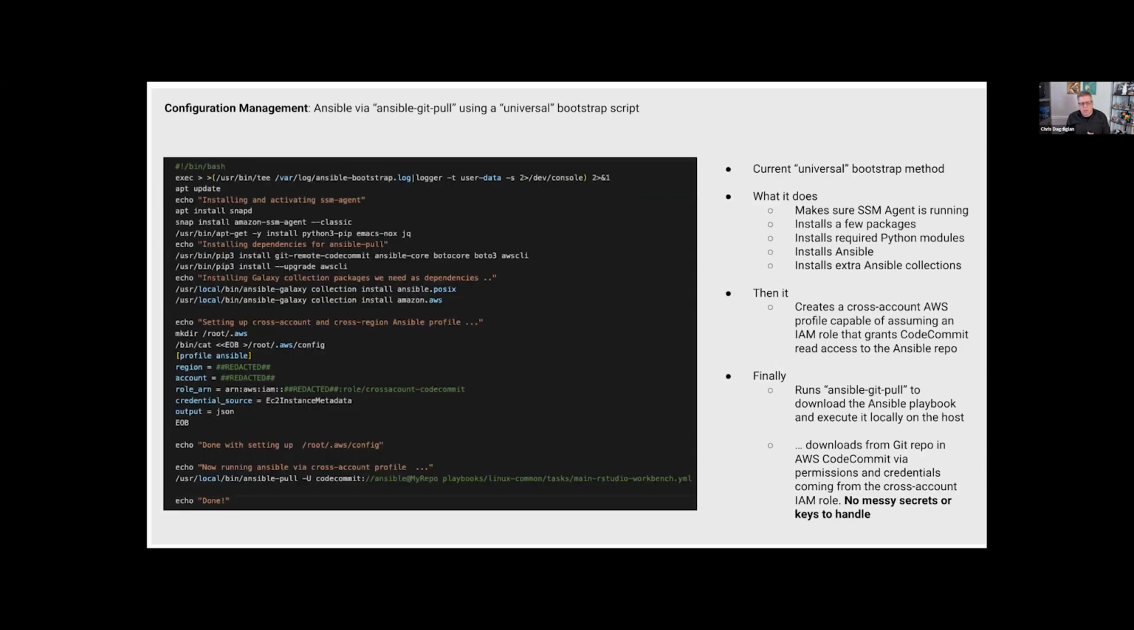I'm running out of time a little bit, but I wanted to kind of harp on this universal bootstrapping environment. This is literally the code that I use. And this is the same code that I would use in user data when I launch an EC2 server, but this is also the same script that I run as a custom bootstrap action within ParallelCluster. So my universal bootstrapping script works via user data or ParallelCluster, and at the end of the day, it installs a couple of packages. It sets up a cross-account profile so that I can pull Ansible repos from different areas if I need to. And then the final thing it does is it pulls down the playbook, it executes it directly, and it brings my node into whatever state I want it to be.